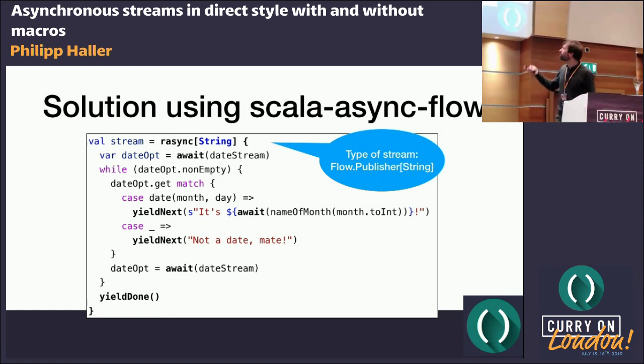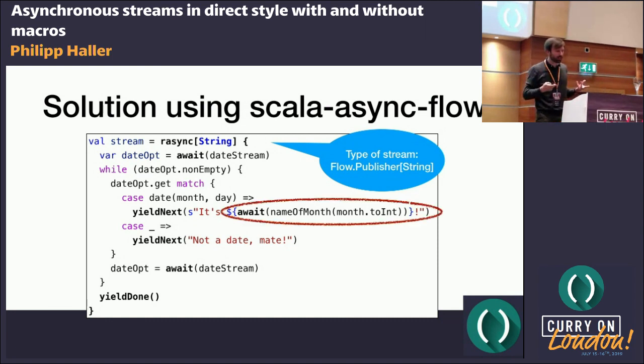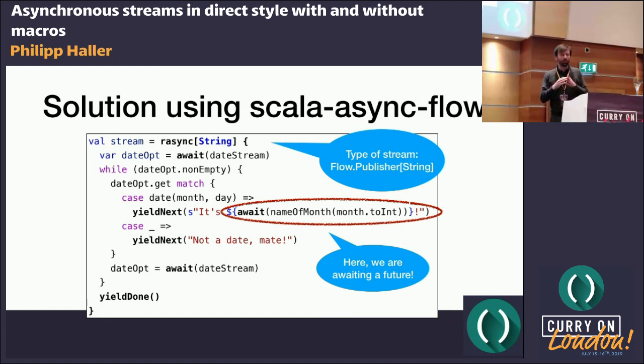And fine. And so now this is our first event that we've received if it's non-empty, and then we can just match on it as before, and we again wait for, in this case, a future, right? So name of month, that is not a stream, right? And that's actually kind of important because we need to be able to wait for the events of different kinds of async objects, right?